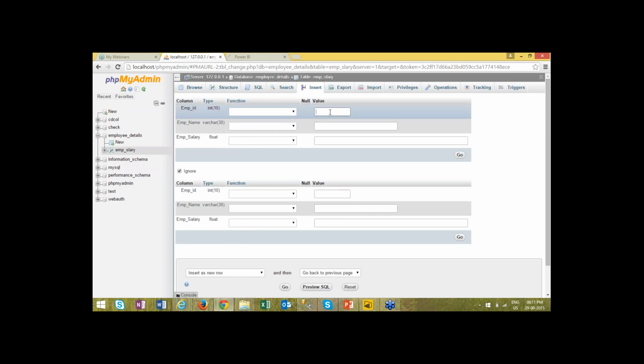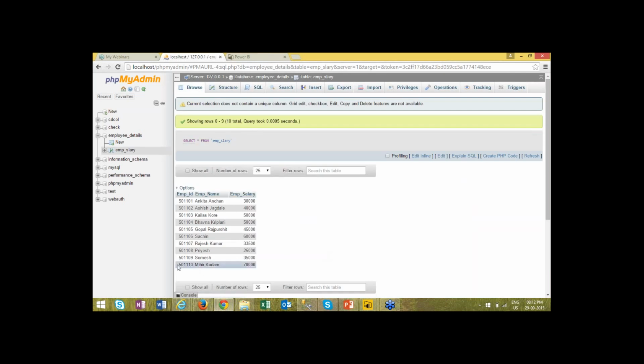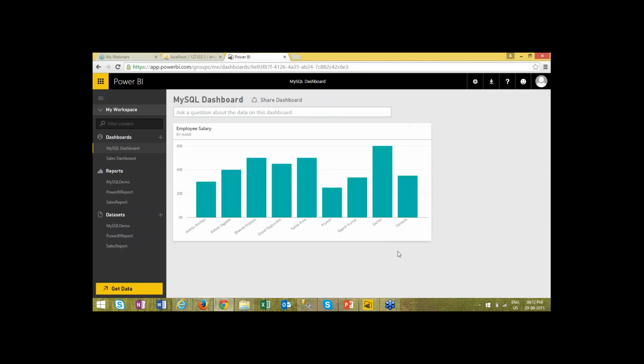For now, I'll insert one record. I'll write an employee name, Mihir Kadam. Then I'll enter the salary of that particular employee, 70,000. I'll click go. Yep, so I have inserted one record in my SQL database, that is Mihir Kadam having a salary of 70,000. Now let's see how this gateway helps me to refresh this on-premise MySQL data.